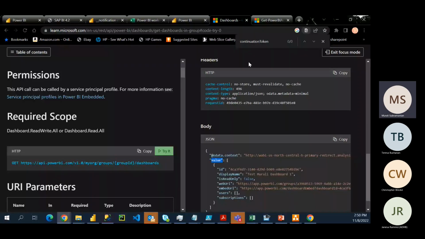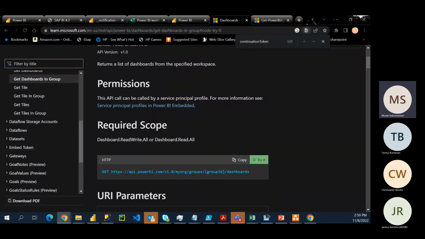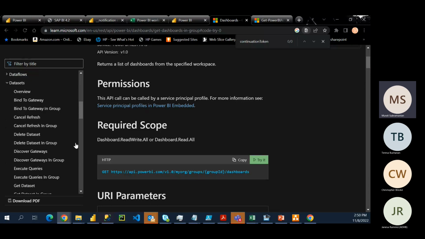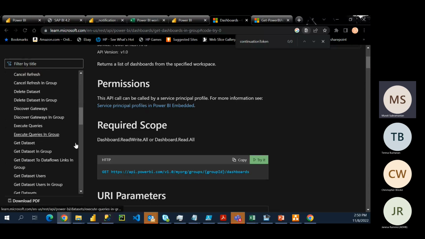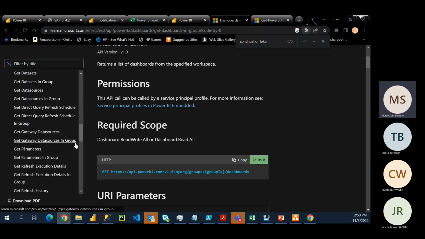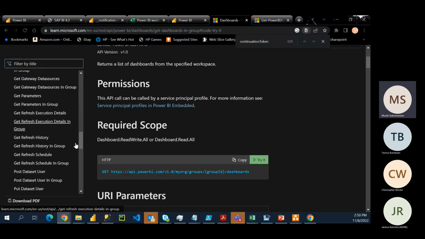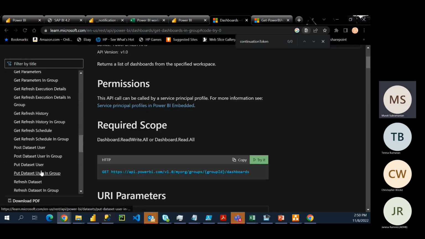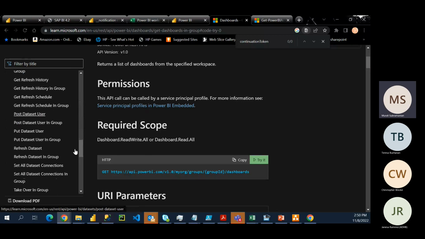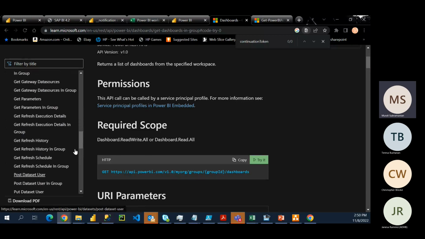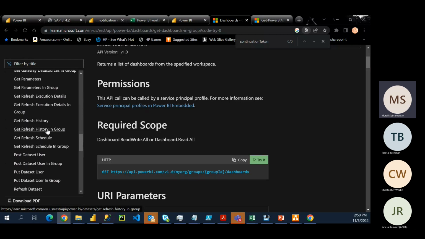Going back to the API, there are more similar APIs you could use here, especially for the data set refresh. Actually, the key things in the data set that I have noticed are the data set schedule and the data set refresh history. So the schedule is when the data set is scheduled to run.